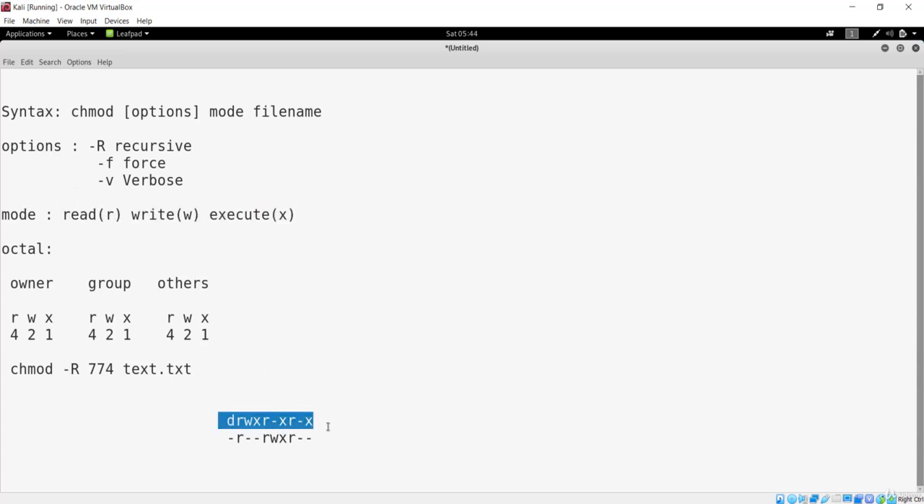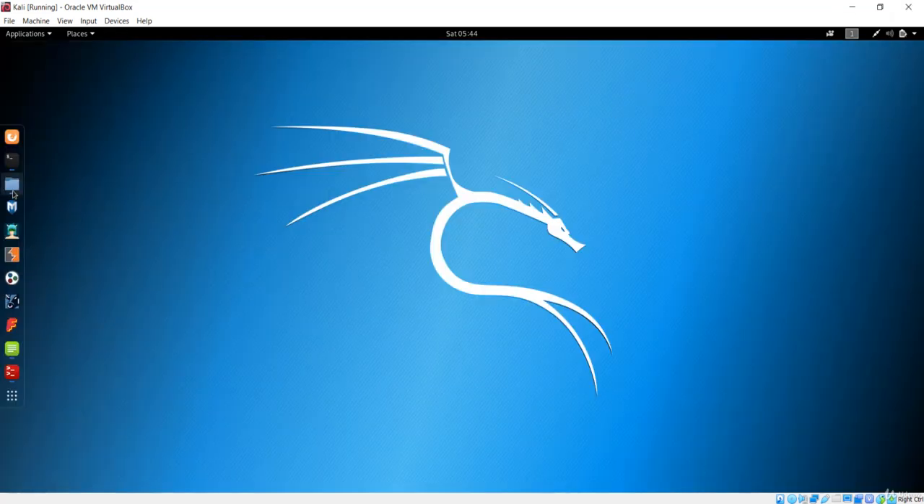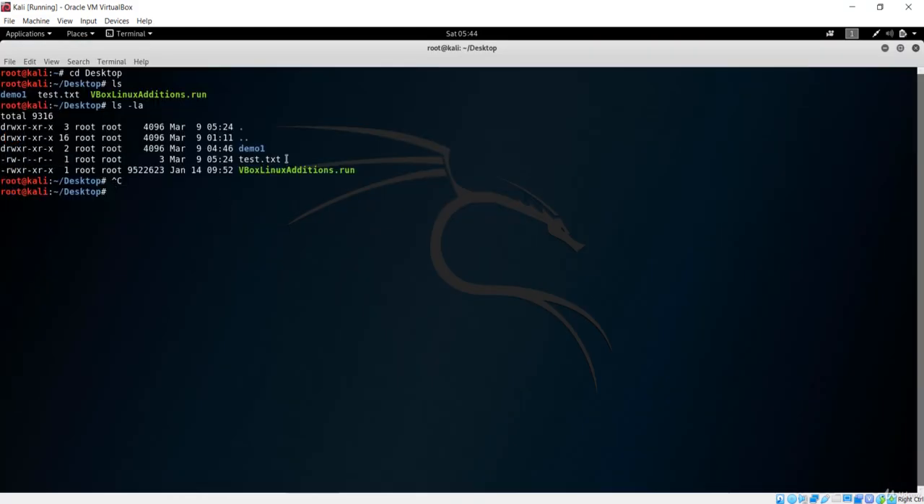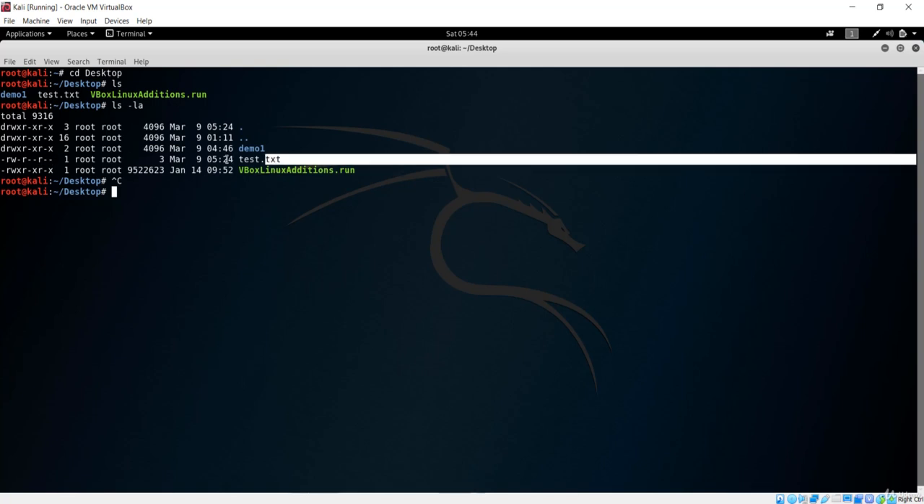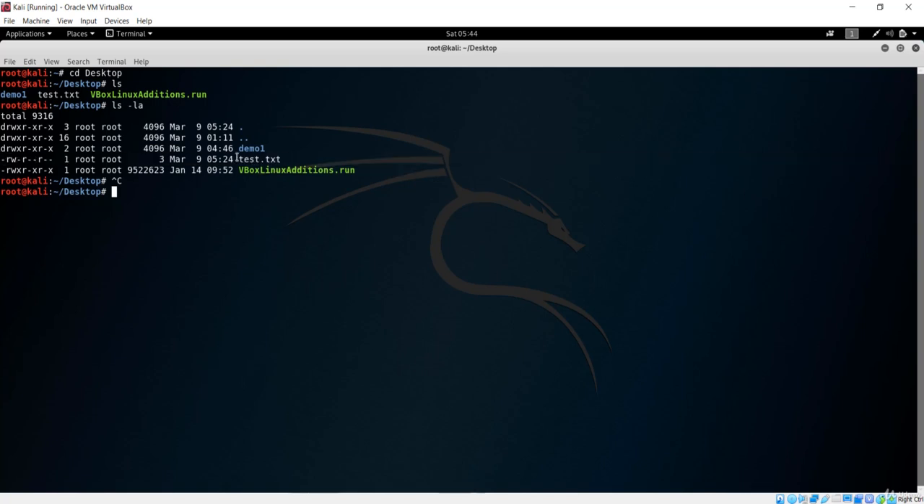If you want to change this privilege of a file, let me open the terminal again. In this test.txt, you can see that it is a file because it starts with a dash. rw is the privilege for the owner, so they can only read and write, not execute. The file group can only read, and other users can also only read. If you want to change the privilege of test.txt so that everyone can do anything to that file, you have to use the chmod command, which changes the privileges of this file.